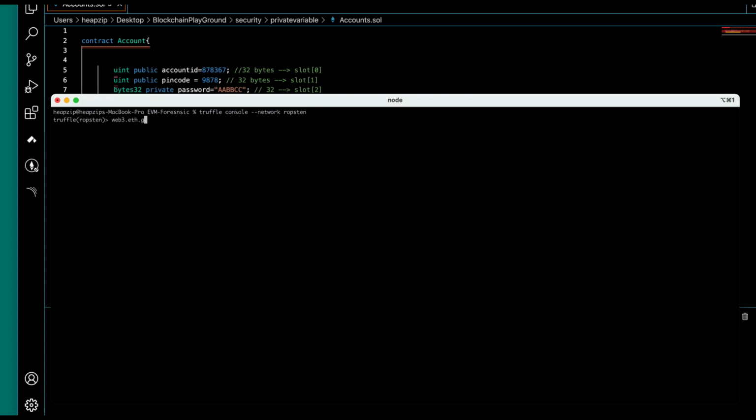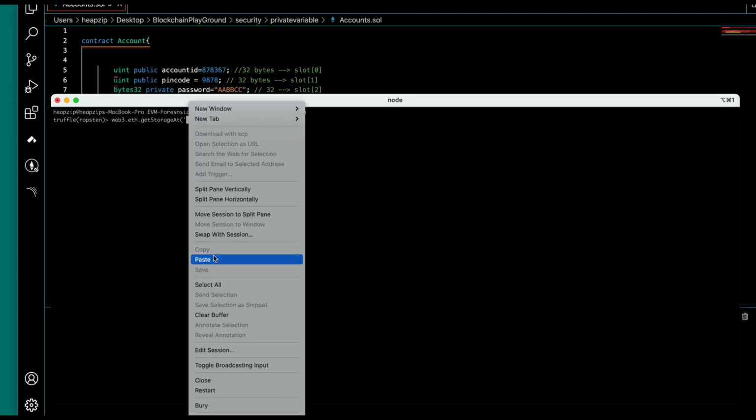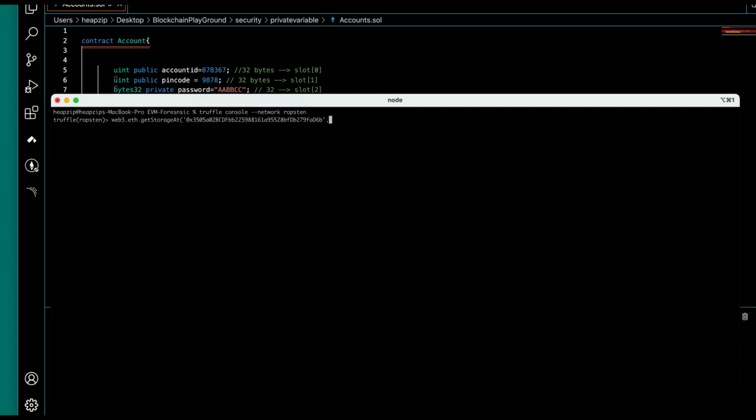I use this function, getStorageAt. The first parameter is the address, so I have the address. The second parameter is the slot of memory, or index of memory. I have no clue about the contract, so I start with slot 0. And the third argument here is a callback function. I would say console.log, and let's execute that.